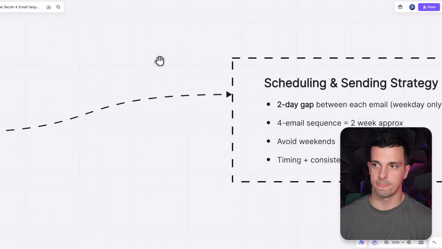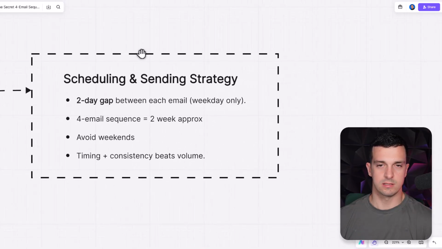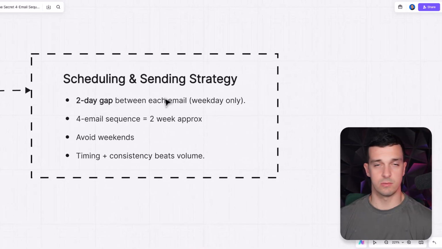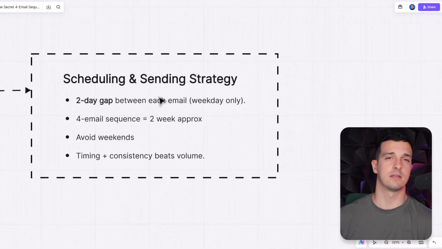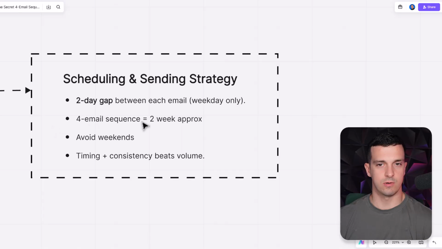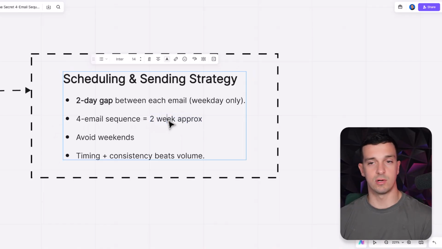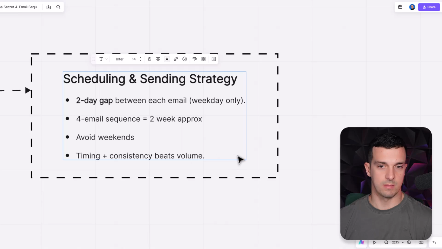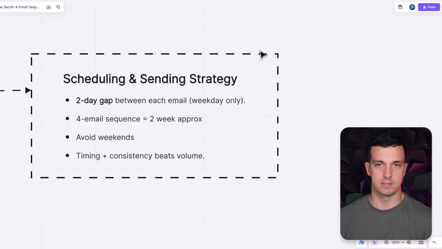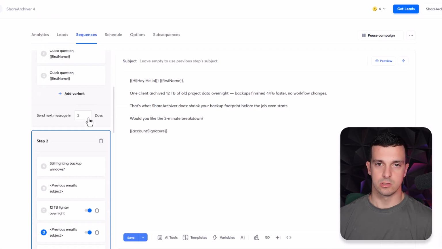Okay. Scheduling and sending strategy: 2 days gap. Usually we do maybe between the second and third email, it's 3 emails. Weekdays only, no weekends, 4 email sequence. Usually because you're not sending on the weekends, it's 10 to 14 days to finish everything. Avoid weekends, timing and consistency beat volume. Okay, so here's a client.